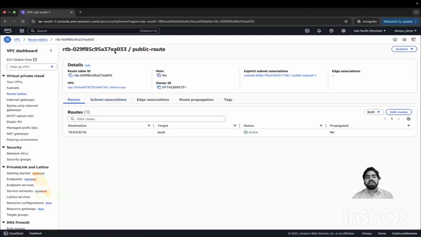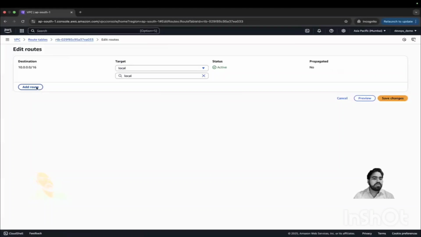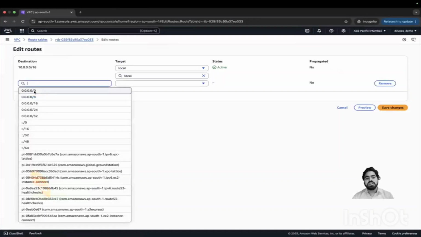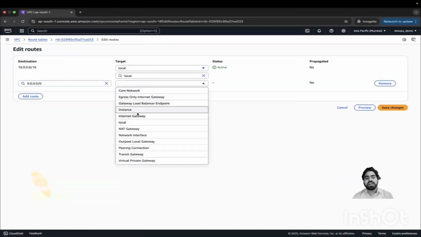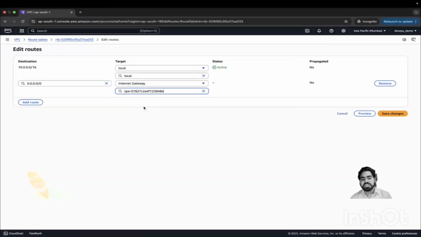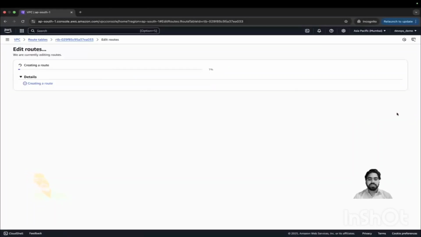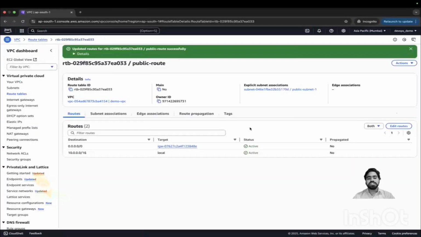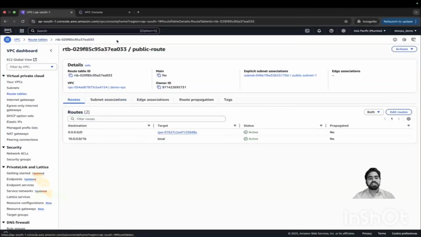In the public route table, I will click on edit routes, add route, and here you pass 0.0.0.0/0, and select the internet gateway that we have just created. Save the changes. What we have done through this internet gateway connectivity, I will explain by opening this route table once again in a different section.